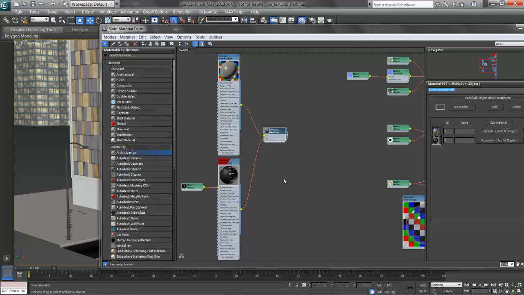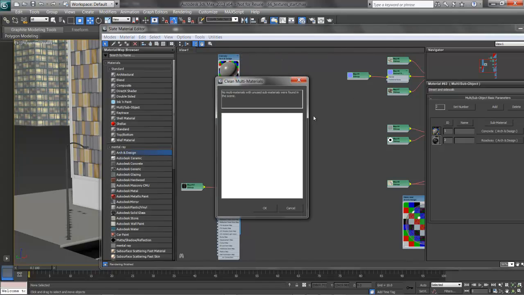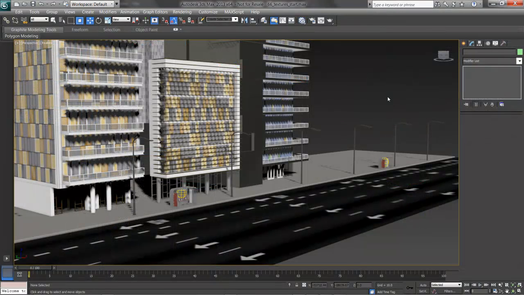If you find that you've got extra materials in your multi-subobject material, which happens occasionally, there's a utility under Utilities called Clean Multi-Material that lets you clean up that material. In this case, it's not finding any errors, which would list here in the white field. With my materials in place and textured, I'm ready to get going on the lighting.